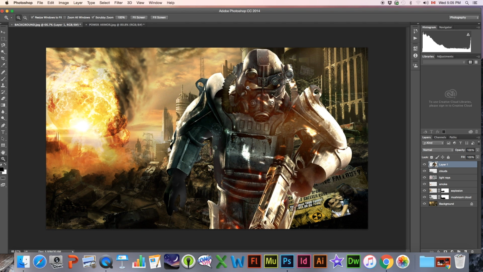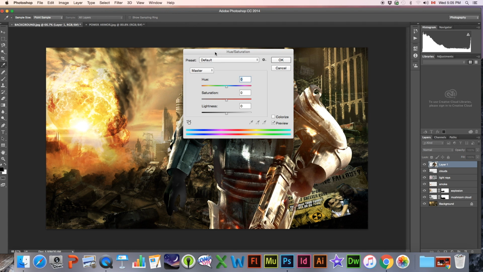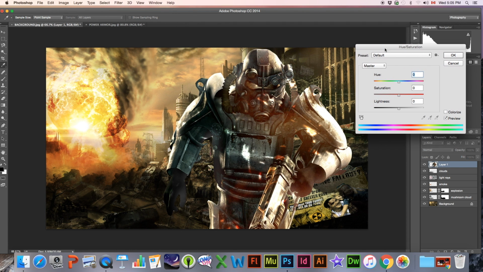Okay, so working on the color of the armor so that it matches our scene a little bit better, we're going to go to Image. We're going to go to Adjustments. We're going to go Hue and Saturation again. Now, you might not use hue and saturation this much, and that's okay. But I think it's probably the quickest way to adjust the overall colors in a picture so that they match or come close to the picture that you're working on or that you're trying to match.